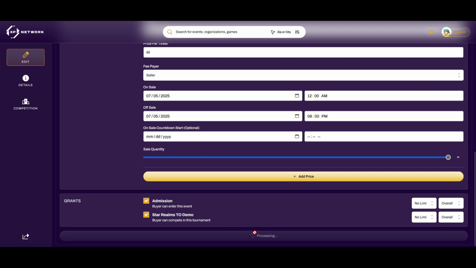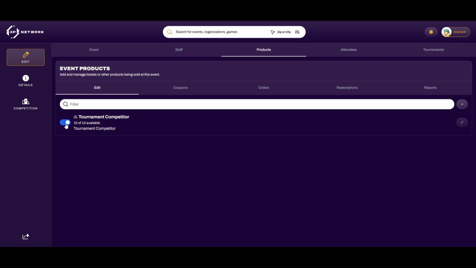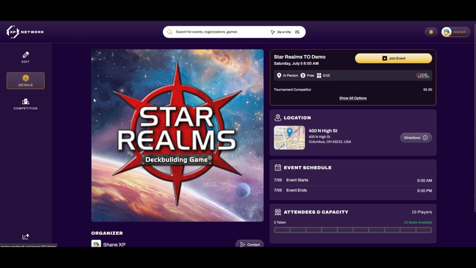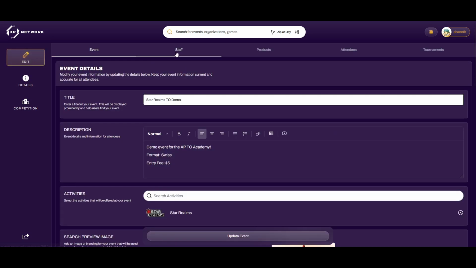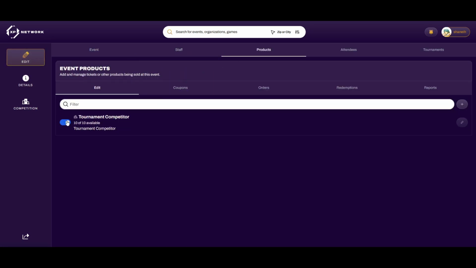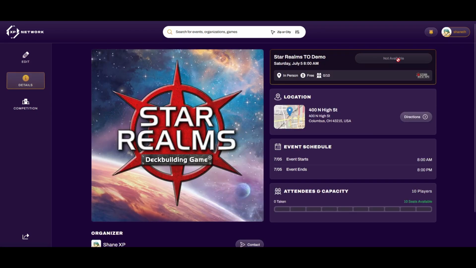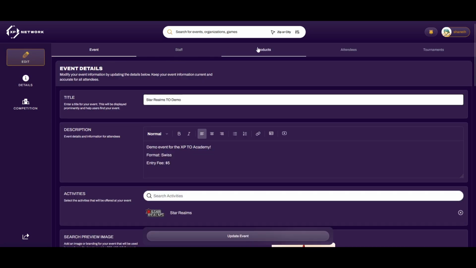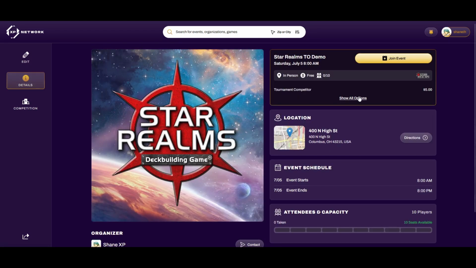We're going to hit create. And now you can see that we enabled after saving. If we go back to the details, the join event button is now highlighted. If we ever wanted to turn off the tickets, or we just don't flip the switch for enable after saving, that's going to make it not available. We want people to join this event, so we're going to flip that back on so that they can join.